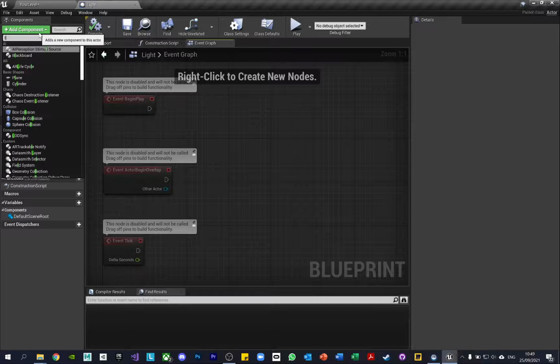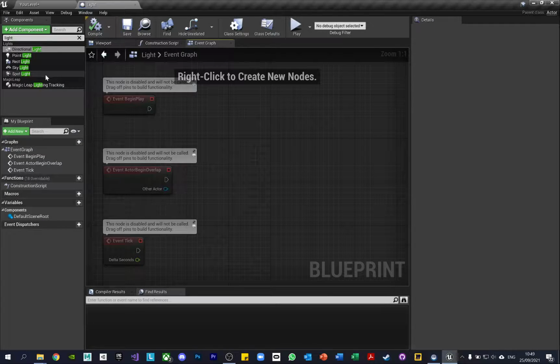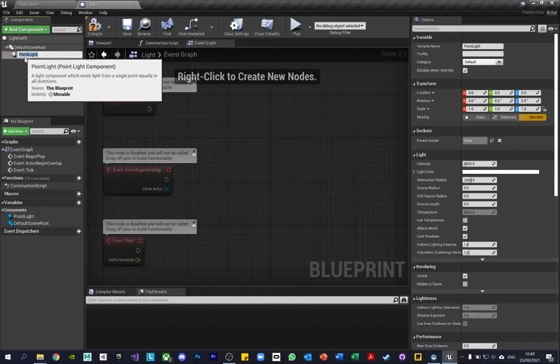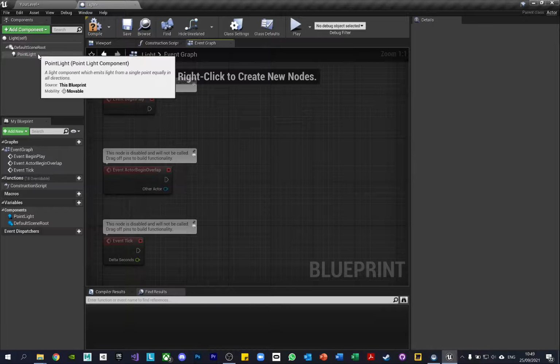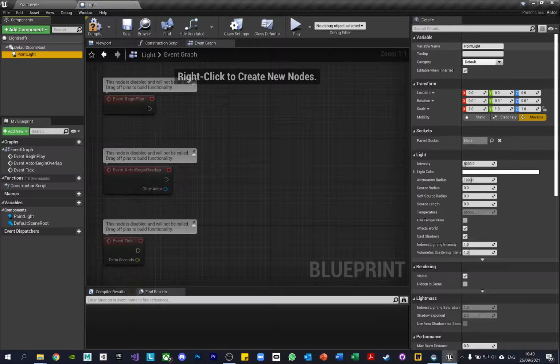If I search in here for light, you can see it brings up the different types of lights that we can have in UE4. The one that I'm going to focus on is the point light. When you do that, you can name your component. It's called point light, and I'm just going to leave it like that. If you ever want to rename it, all you have to do is click on it, and over here you can change it.